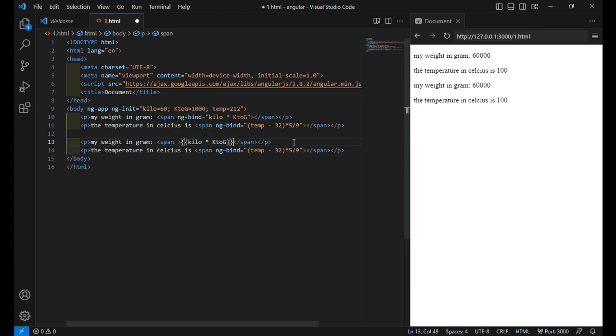Okay, and again copy this and delete this binding and put two curly brackets, paste it in here and close the curly bracket. You can see the result is the same for both of these two ways of putting these three variables into HTML tags.